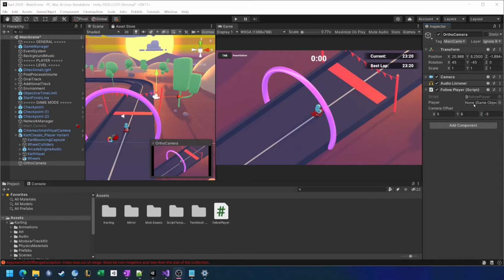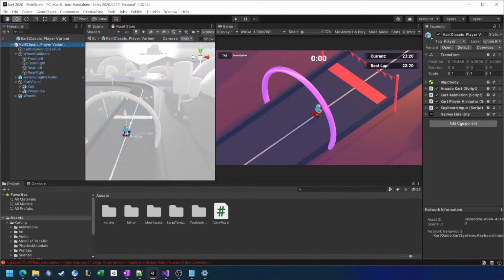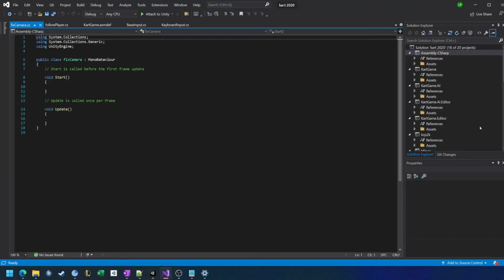Now currently the player value is going to be empty because there's going to be lots of players in the scene. So what we're going to do is we're going to go ahead and go back to our prefab. We're going to open it this time. And we're going to add a new script and this time call it fix camera. Now we're going to open the script by double clicking on it.